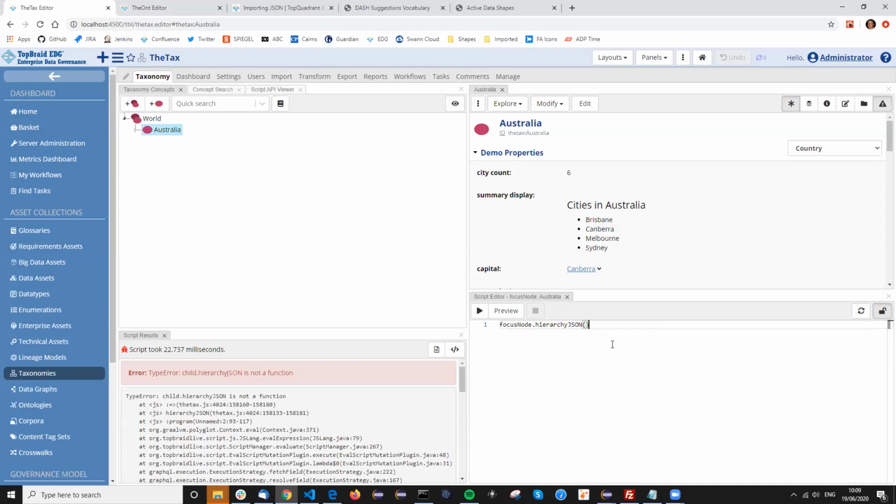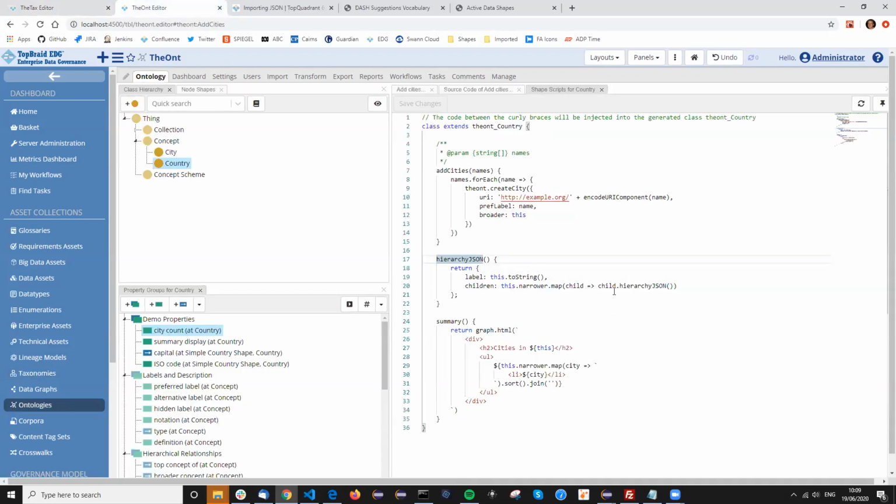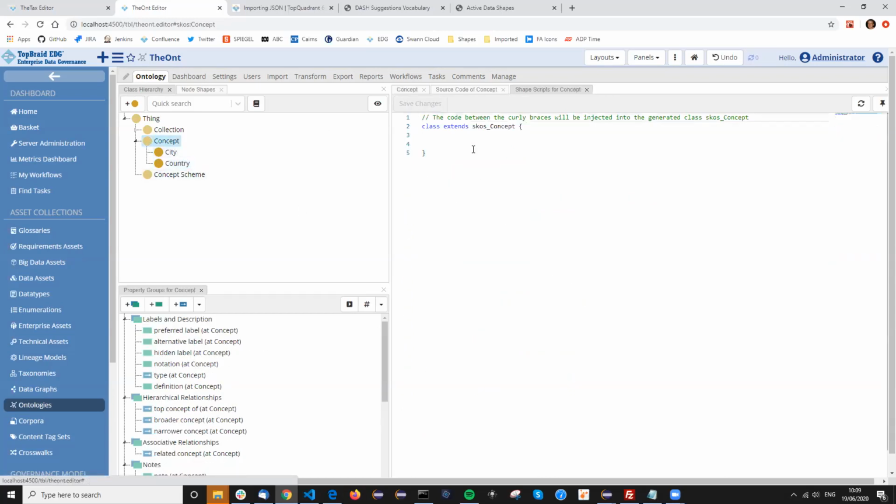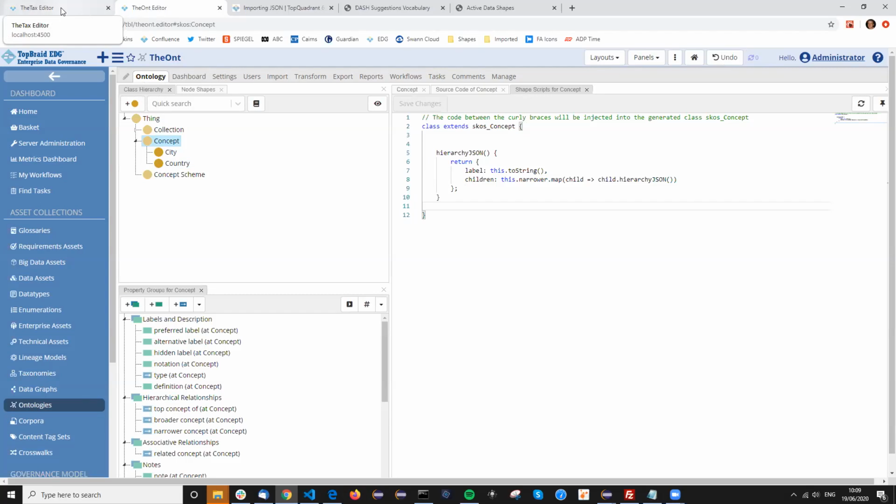Well, something went wrong here. All right. Yes. I needed to actually move this up a notch because at this instance it doesn't know the function, so I need to move it into the SCOS concept class. Apologies for that small glitch, but now it should work.